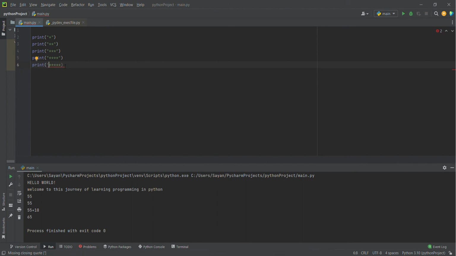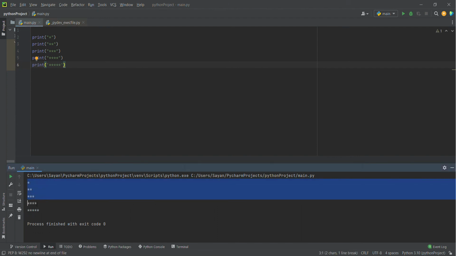As I told you, you can put double quotes or single quotes. It doesn't matter. Both are treated equivalently in Python. Let's run this, and we got the pattern that we wanted to print. So this was the basics about print statements: how to print strings and quotes, and how to print integers as well, with and without quotes.